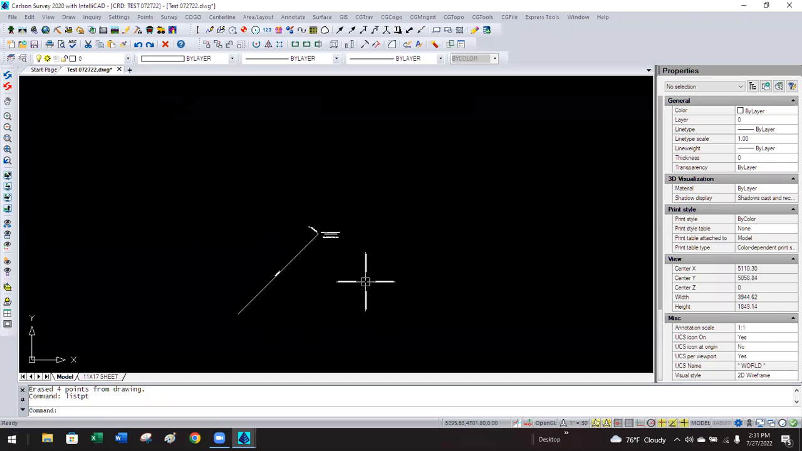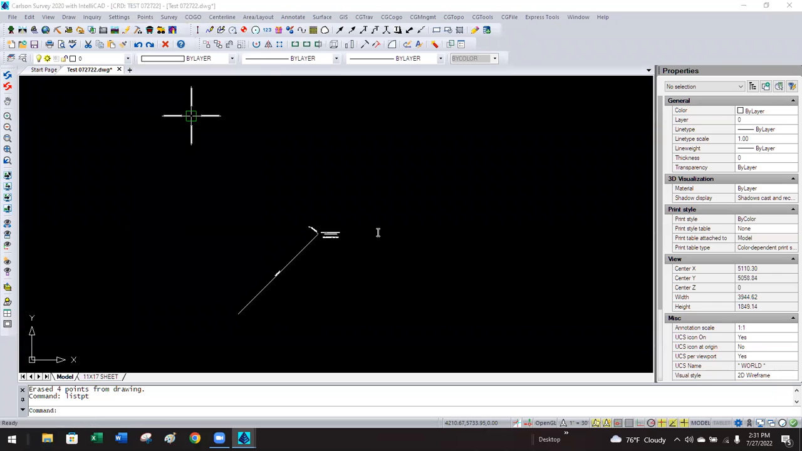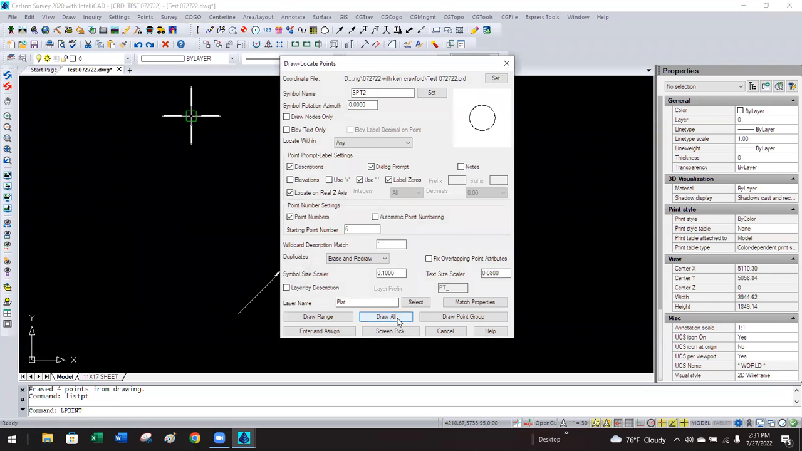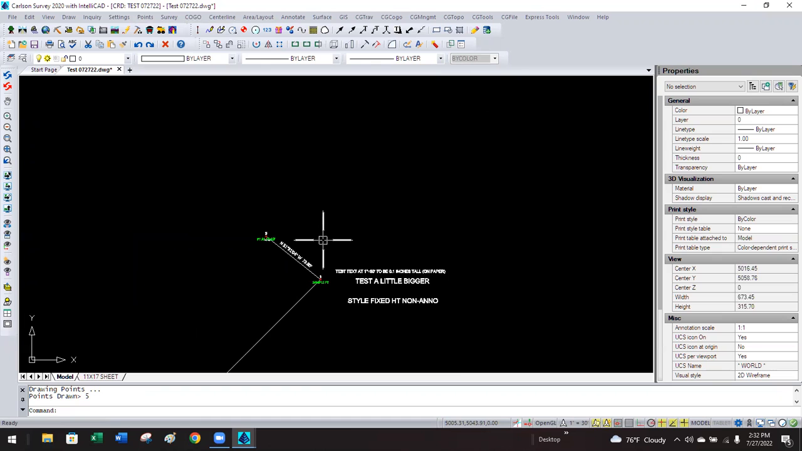Yeah, we still got 5 points. All right. So here's the trade-off. When I go to draw points, I'm going to draw locate points. I'll draw all. And you can't tell for 5, but because it's pretty quick. But if I had several hundred points to draw, it takes a little bit more time to process because it has to read that.